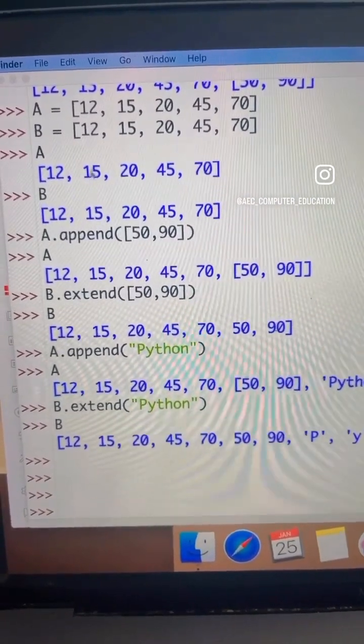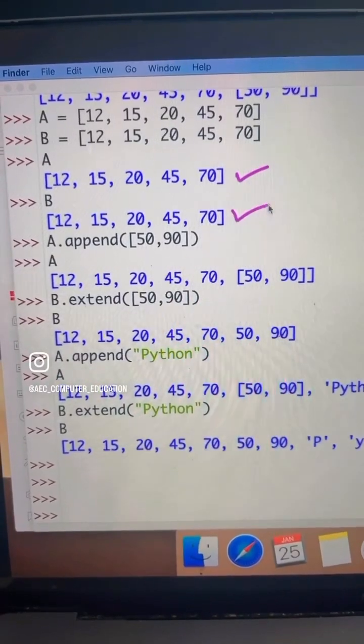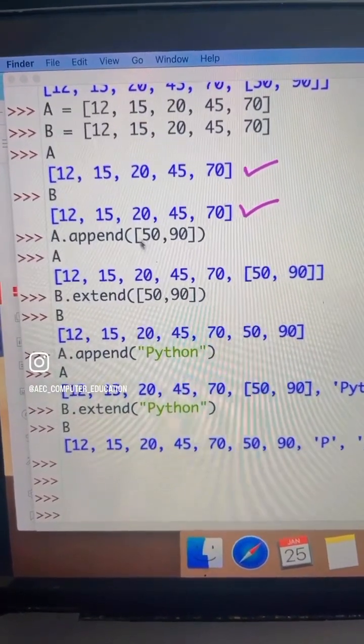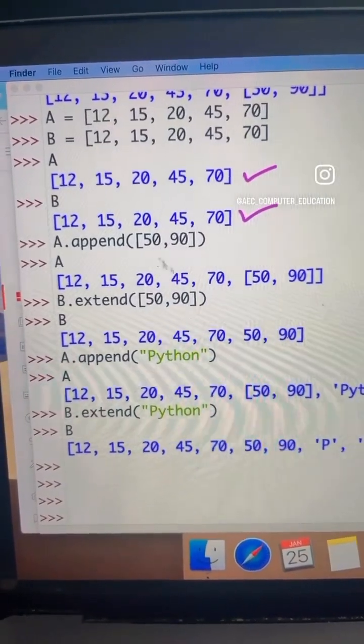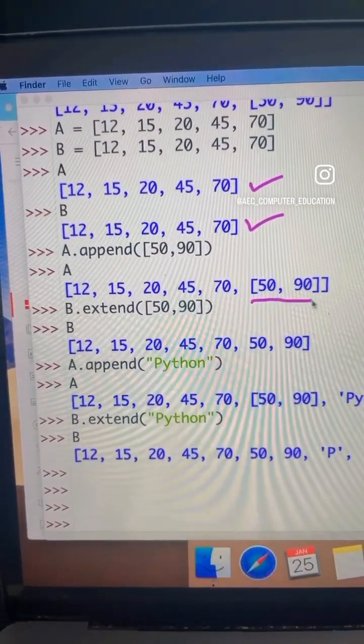तो मैंने यहाँ दोनों को डिस्प्ले कराया है और आप देख सकते हो कि A और B सेम वैल्यूज को शो कर रहे हैं. बट जब हम अपेंड करते हैं, व्हेन आई राइट A डॉट अपेंड 50, 90 एज अ लिस्ट, सो वो उसको एज अ सिंगल एलिमेंट ऐड करेगा.